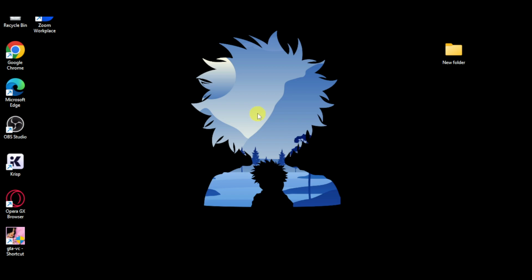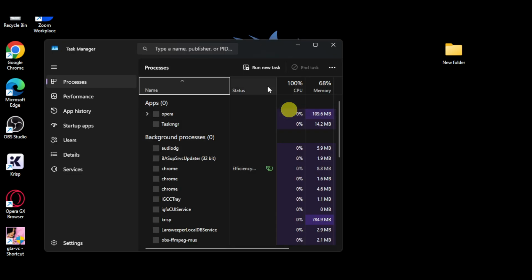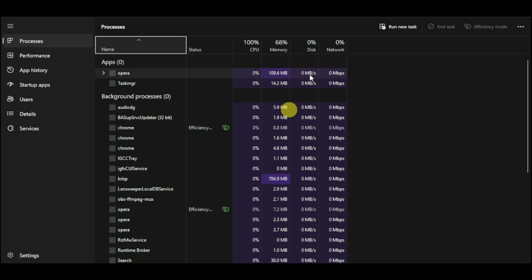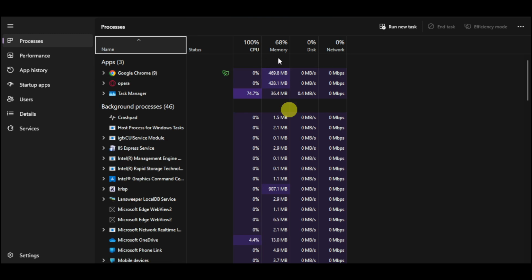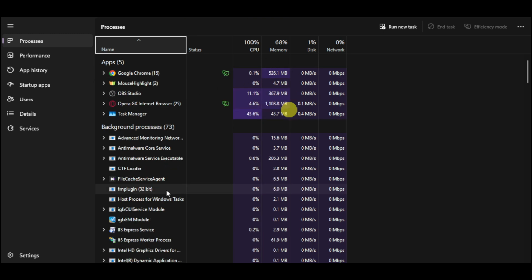Now you should be able to see our actual Task Manager. Once your Task Manager is open, you can expand it and you can see right here all of the background processes, and you can turn off some of them. You can also see which apps consume the most CPU, memory, disk, and network. So head over and choose which one you want to turn off.